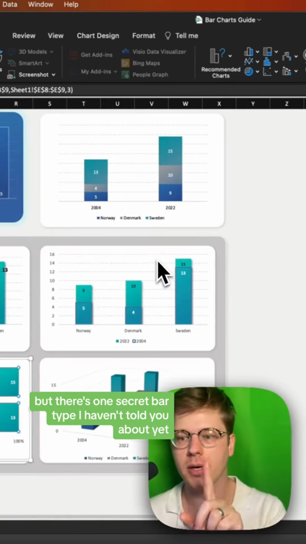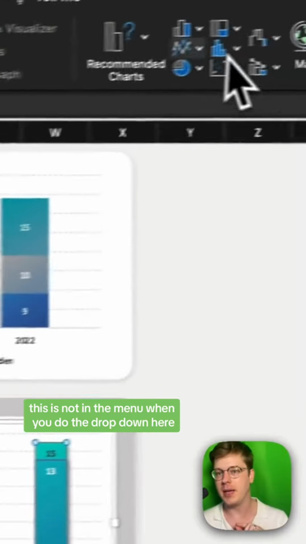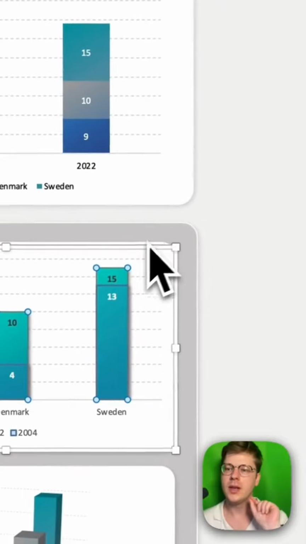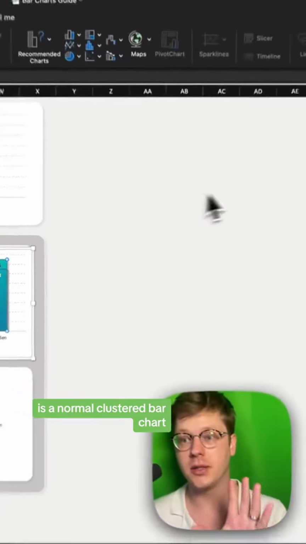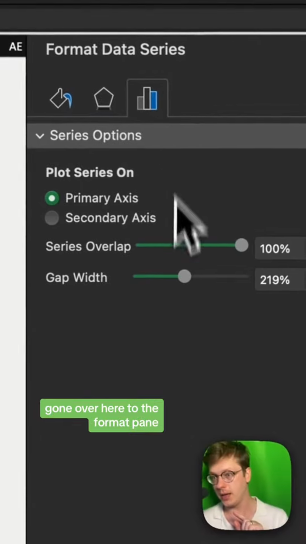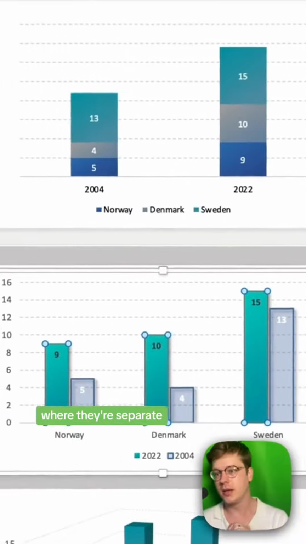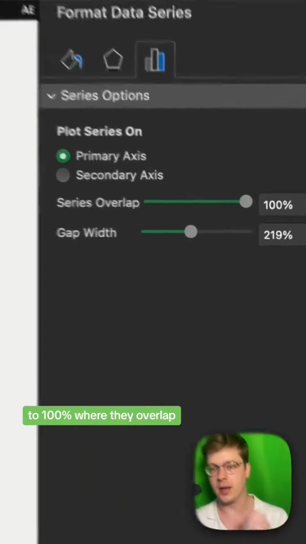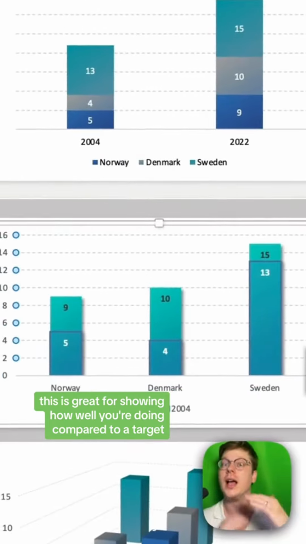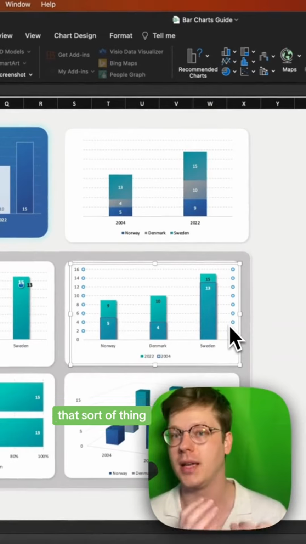But there's one secret bar type I haven't told you about yet, and that's this one. This is not in the menu when you do the drop down here. What this is, is a normal clustered bar chart, like the ones we saw over here. But what I've done is clicked into one of the bars, gone over here to the format pane, and set my series overlap from 0, where they're separate, to 100%, where they overlap. This is great for showing how well you're doing compared to a target, how well you're doing compared to your forecast, that sort of thing.